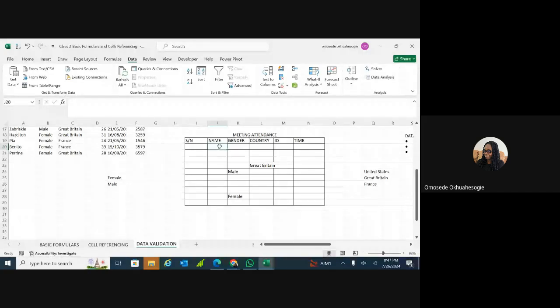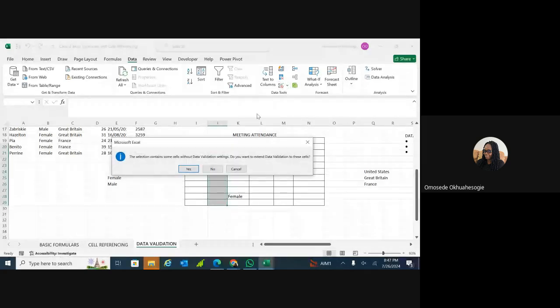So let's say for the name now, I want to use another rule. I want to use another criteria. So I'm going to select. I've selected all the cells now for the name. For data validation, I will still go to the data tab in the ribbon. The data tab. So I'll go to data tools. This is my data validation sign. I click on it.